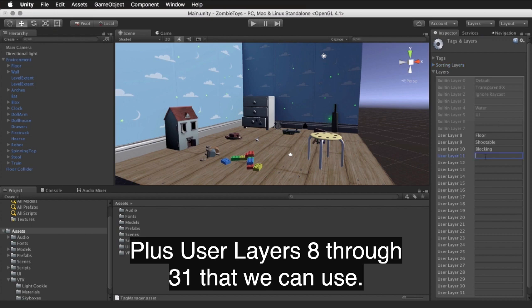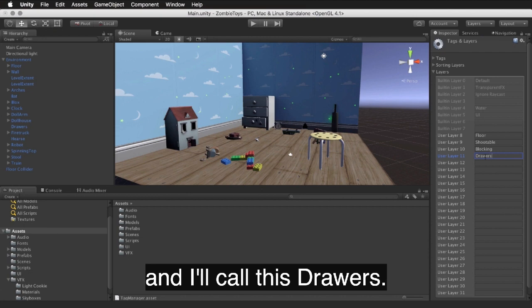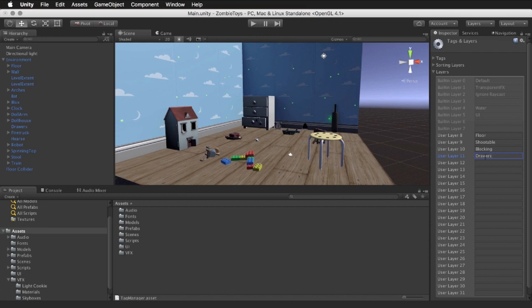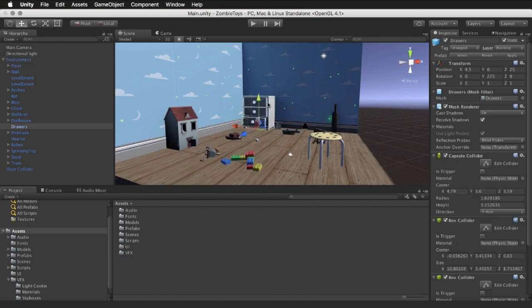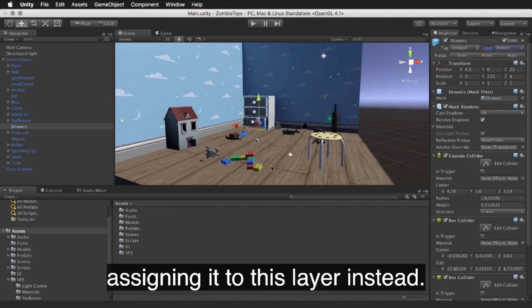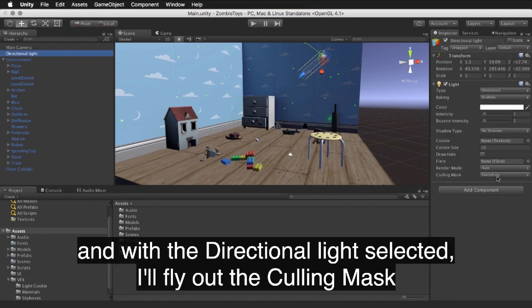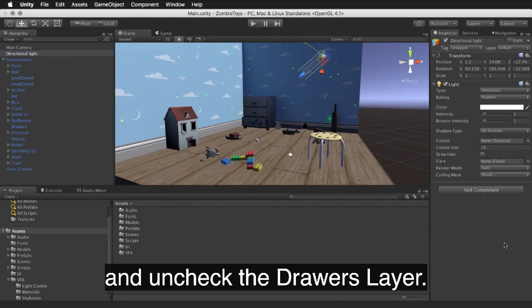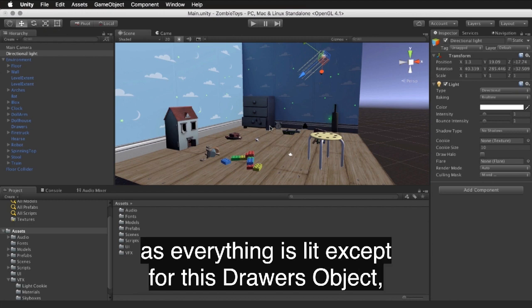I'll add a new layer in here on layer 11, and I'll call this Drawers. I'll press Enter, and then go back and reselect that object. With the Drawers object selected, I'll drop down by layer and pick Drawers, assigning it to this layer instead. Now reselect that directional light, and with the directional light selected, I'll fly out the culling mask and uncheck the Drawers layer.